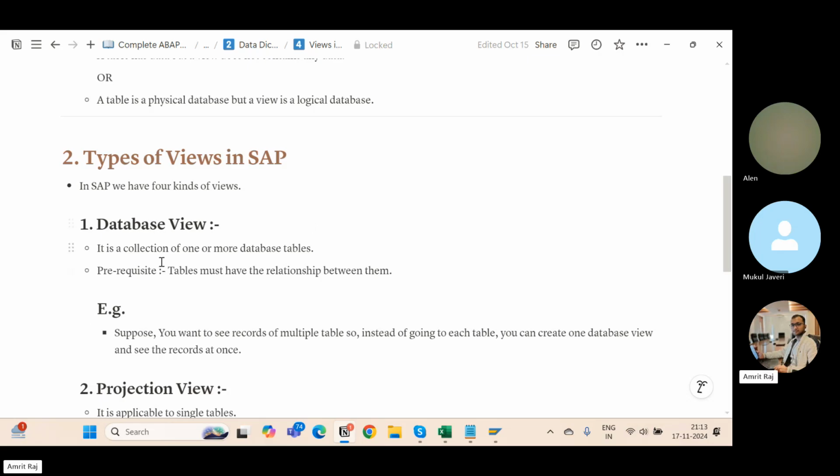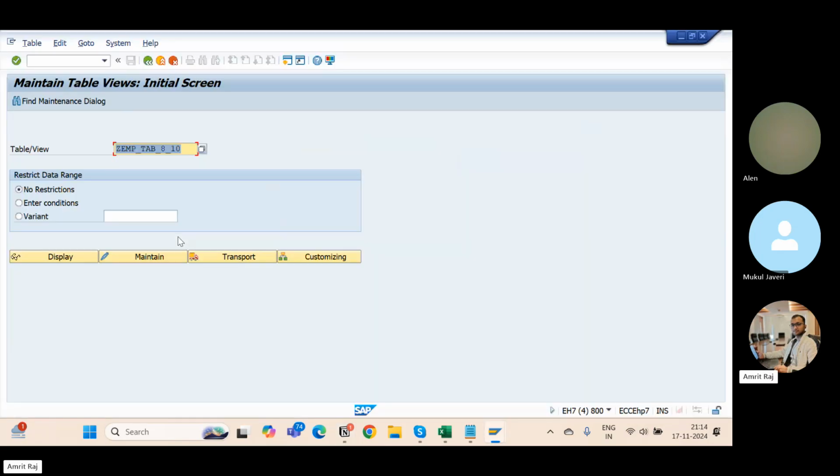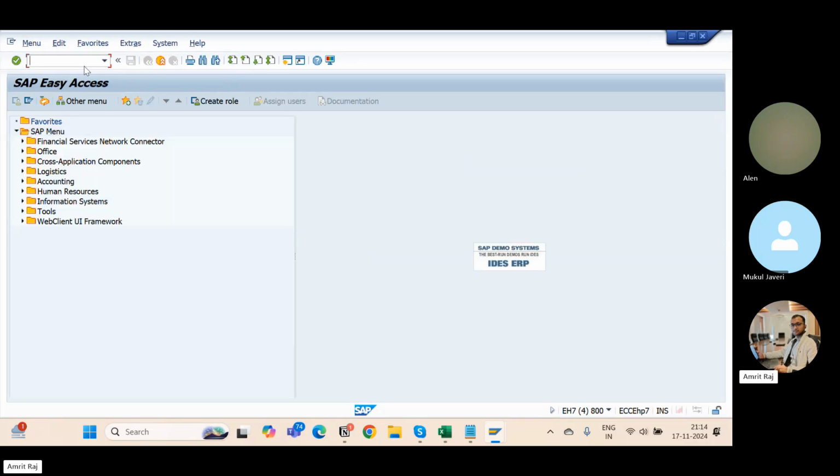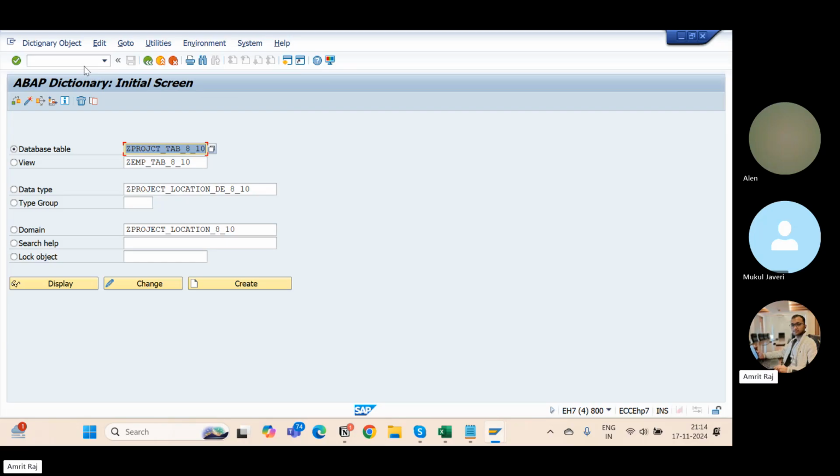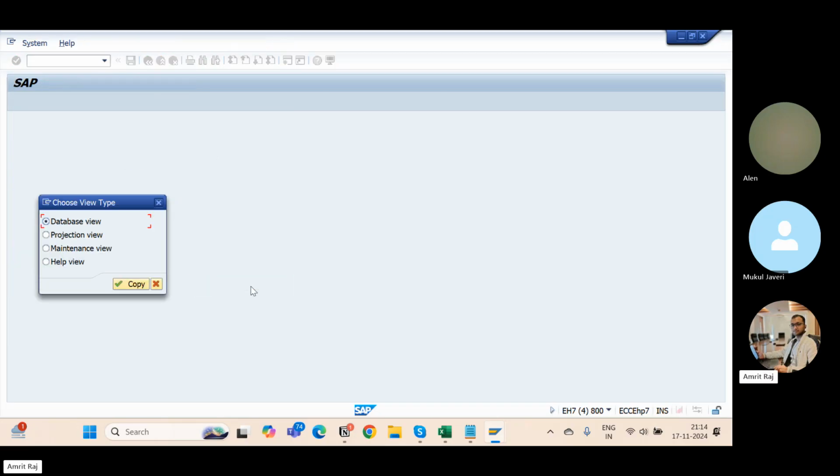Yes. Let's create our own database view and see the benefit of it. Go to SE11, guys. We are simply discussing the concept of SE11. See here, we have a radio button called view, and we can create our own view from here. I will simply enter Z database, again 8 to 10 to make our view unique, and I will click on the create button. See here, how many types of view are there?